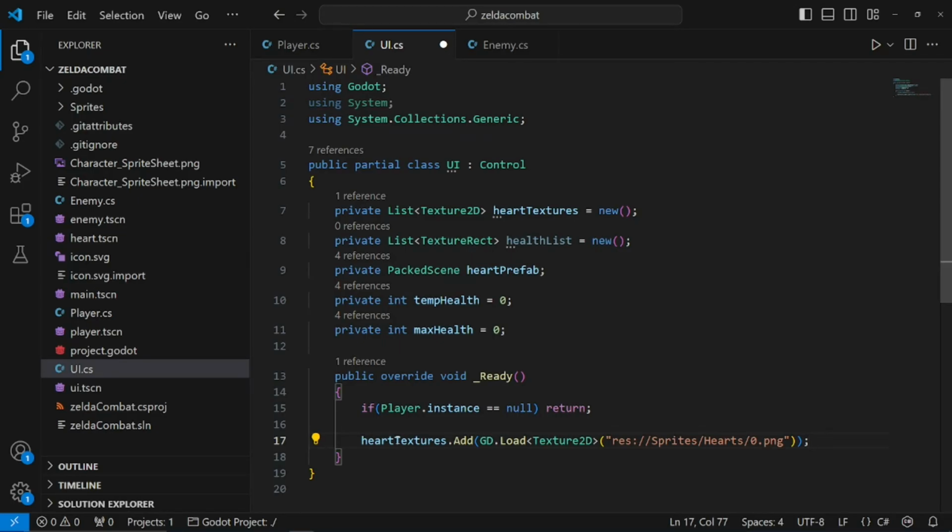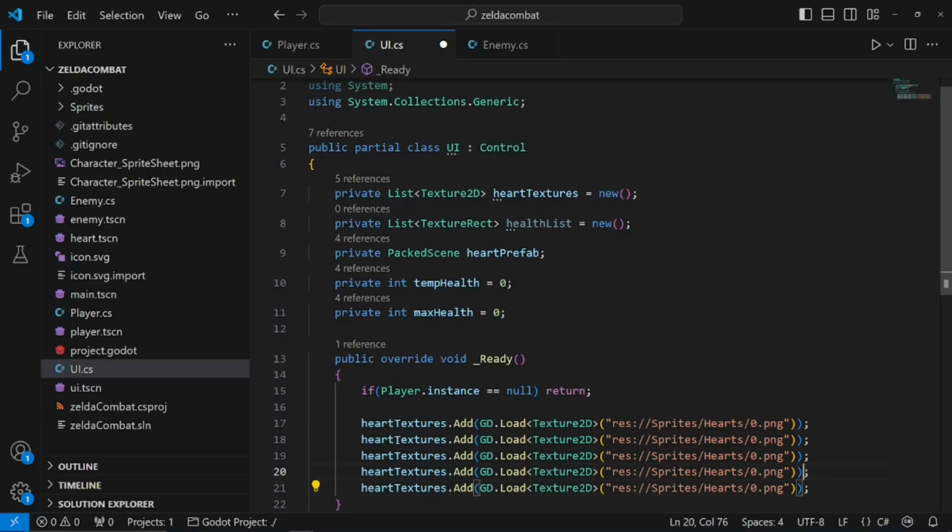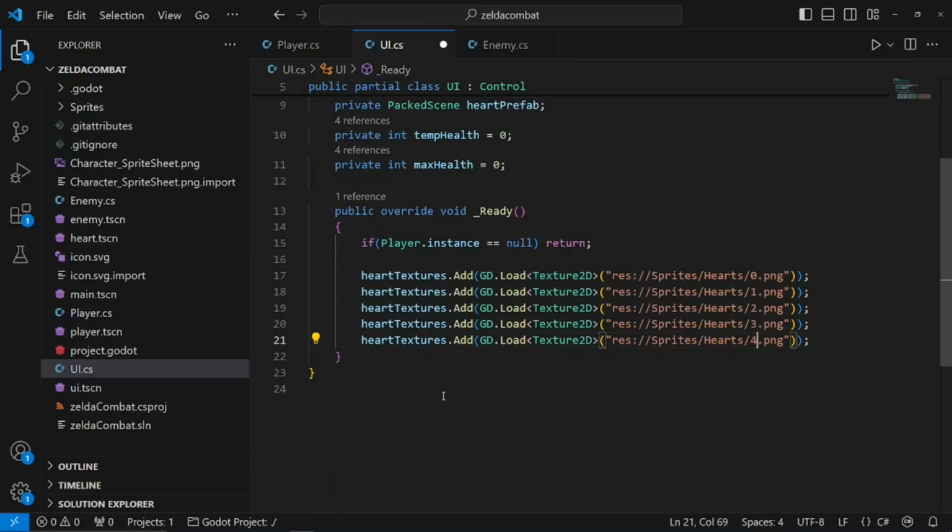We're going to need to do this 4 more times. So 1, 2, 3, 4. Let's just rename it. Perfect. That's all we're going to need from our heart texture.